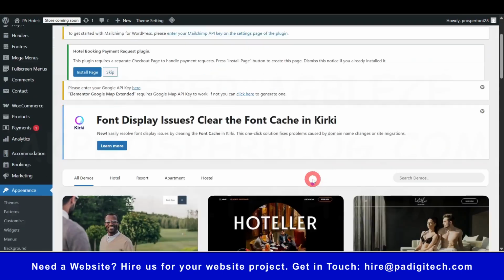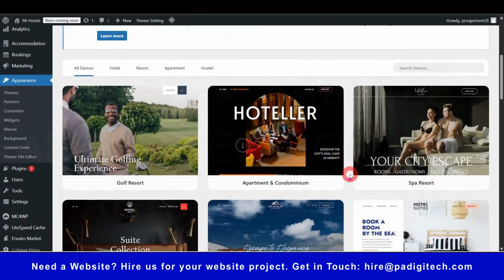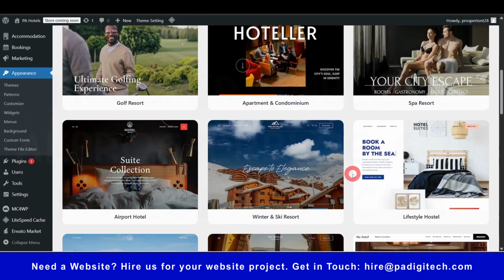All right, so now you are going to be taken to a page that will show you a list of demos. These demos are ready-made websites, like the one I showed you earlier, that you can use to create your own website. You don't necessarily have to use exactly what they have, but this will make it easy for you to create your hotel website.